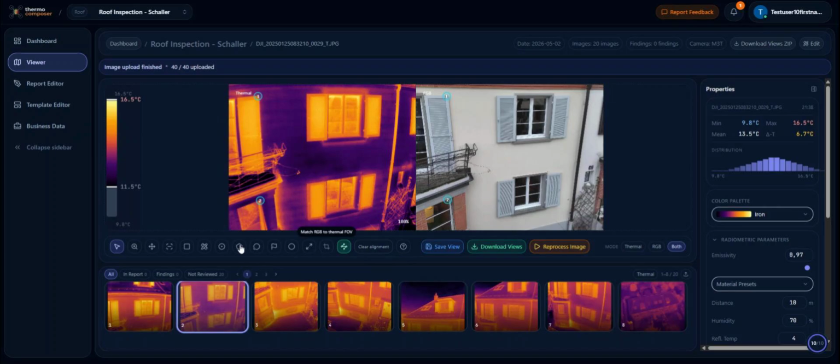Let's go to the next step, which is to annotate and save the image view. To annotate and save the image view, select the Rectangle Annotation tool here. Draw a rectangle around the area of interest on the thermal image. In this case, we'll highlight the window area to mark it for our report. Once you've finished annotating, click here to save this view for inclusion in your inspection report. Let's go to the next step, which is to select images for the report.